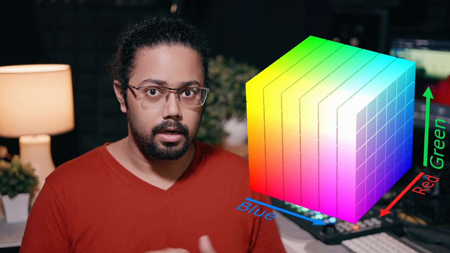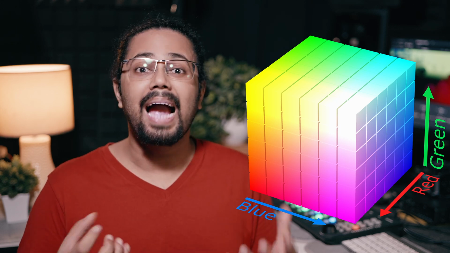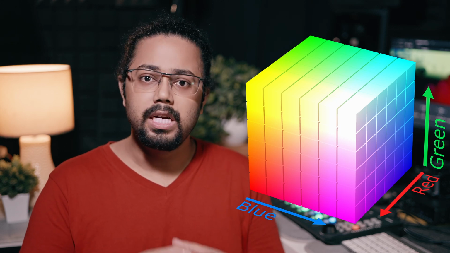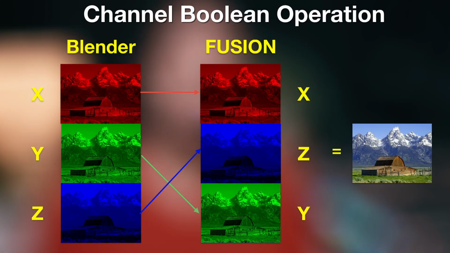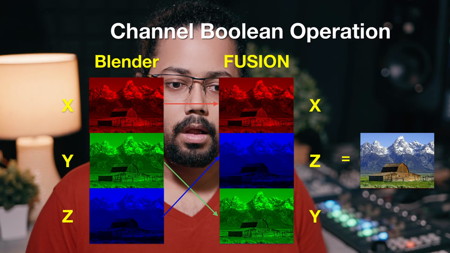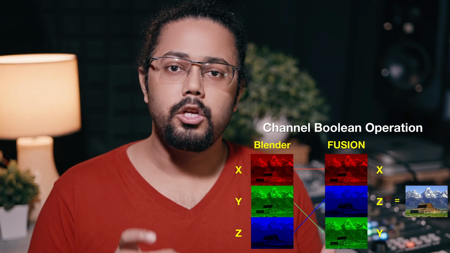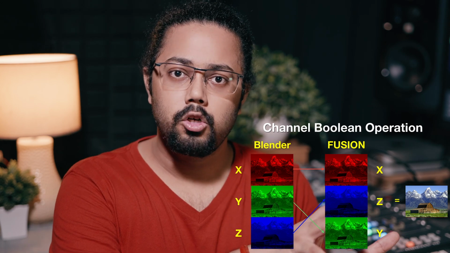Fusion is primarily a channel-based compositor. What that means is it uses RGB channels to encode and decode data such as Z-depth or position pass. It uses RGB color values and assigns them to various axes to understand where a 3D object is in a 3D space. One of the main important tools of Fusion is called the channel Boolean node. What the channel Boolean node does is that it applies a variety of mathematical and logical operations on the channel of an image. Basically, what it does is that it uses the channel of one image to modify the channel of another image.